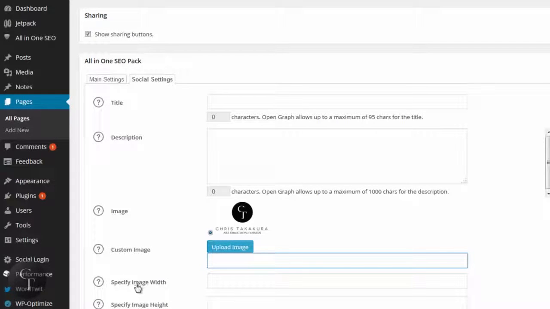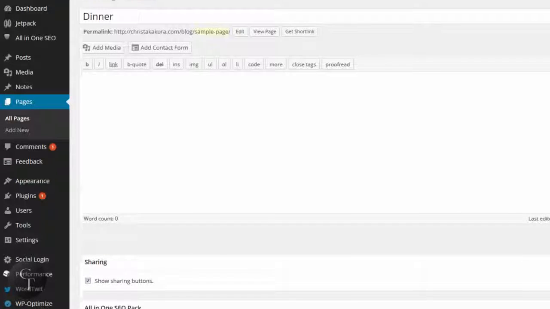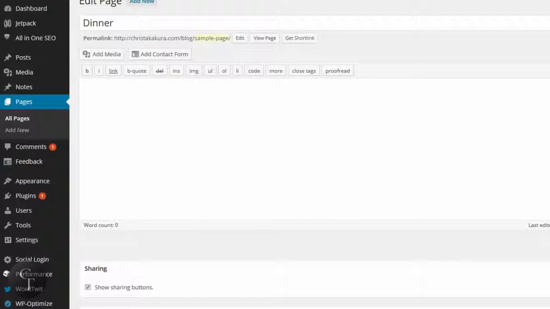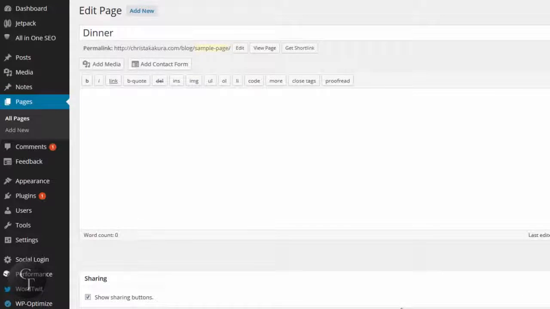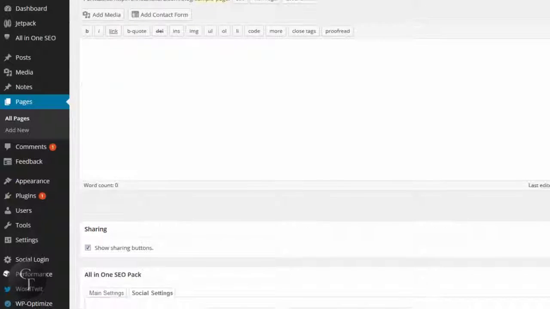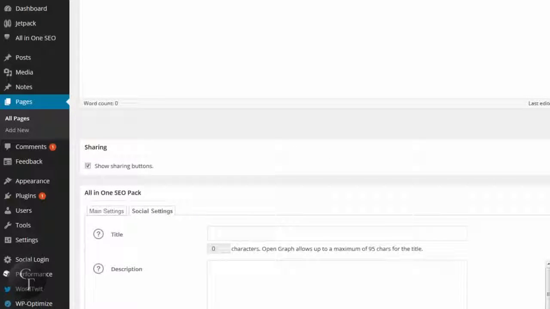Don't worry too much about specifying image width and image height. Don't worry too much about Facebook object type, and don't worry too much about Twitter card type. Unless you know what you're doing, you can choose summary large image or photo. But again, these are just individual settings for your social network. So again, the pages and the post SEO settings are really not different, but it's still something really important to do. Make sure you have separate SEO information on different pages relevant to that page.